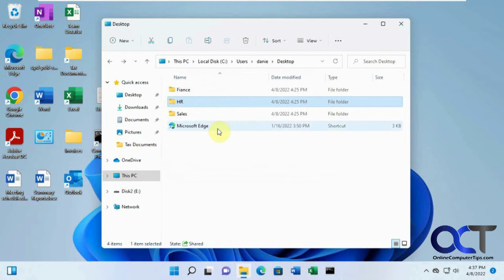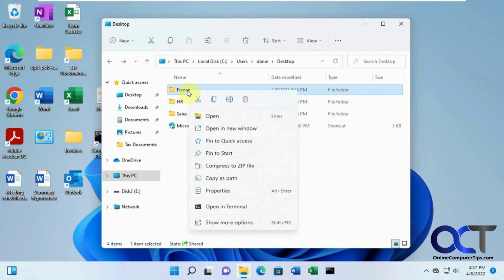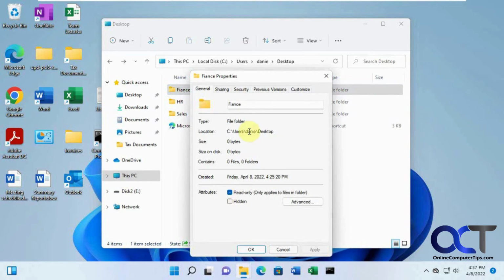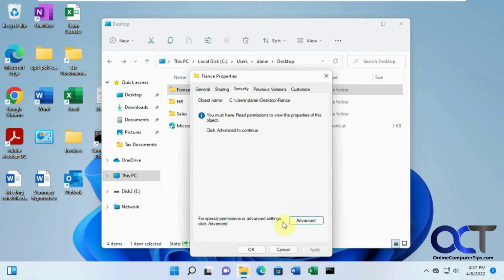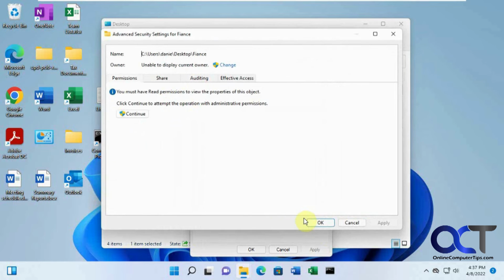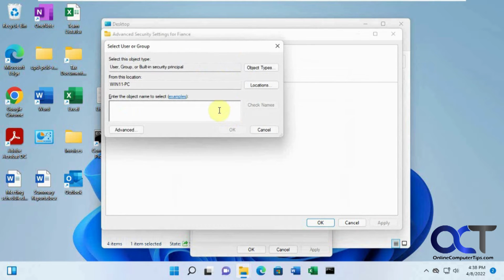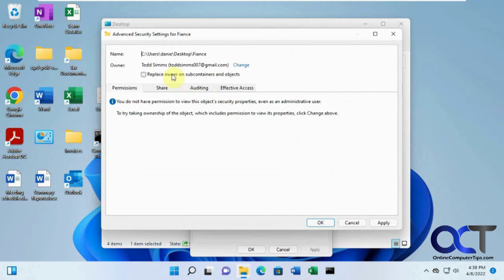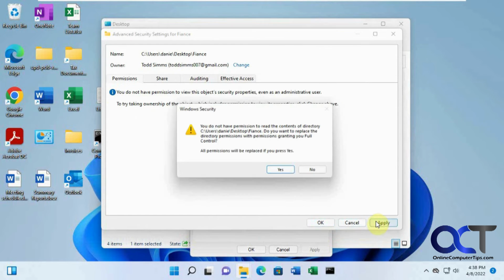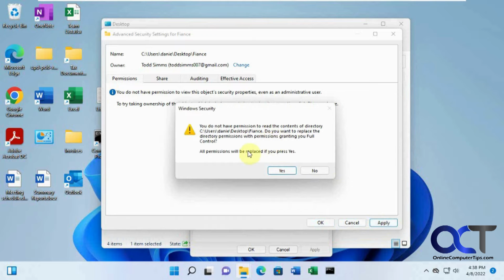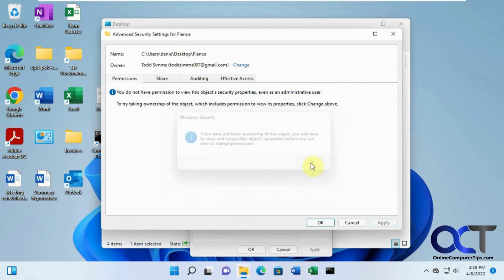Okay, so how do we get around it? Okay, so what you want to do, you want to right click on it, properties, security, then you want to go to the advanced section down here, and then for the current owner, you want to change it to yourself. And then you want to replace owner on subcontainers and objects. Click on apply. It's going to say you don't have permissions. All permissions were replaced if you say yes. So you've just taken ownership.